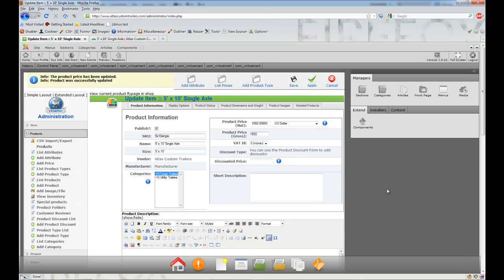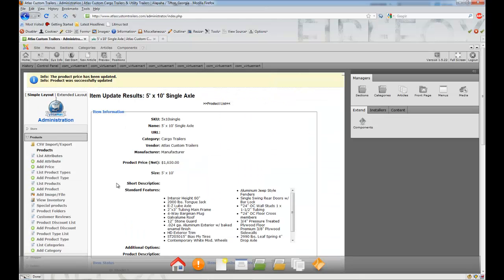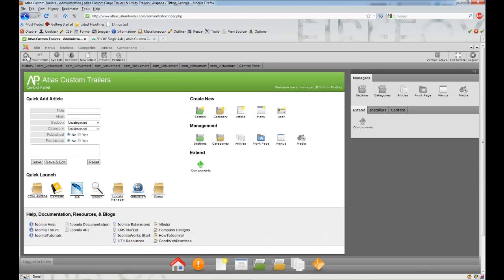This time I'm going to click save, and the difference between apply and save is that apply saves your changes, but it leaves the item editor open, whereas if we just click save, it saves the changes and takes us back to our main page. You'll notice that our changes have been confirmed. I'm going to go ahead and go back to our main control panel. Going to click log out because we are done.